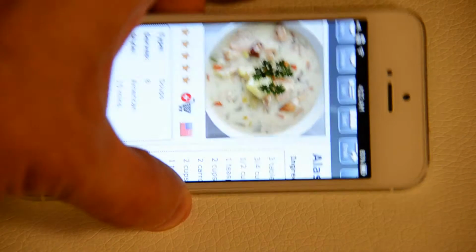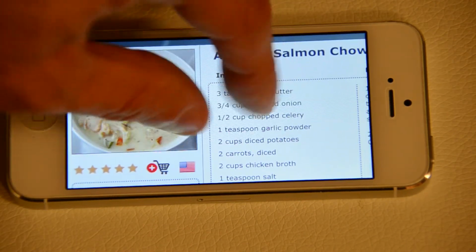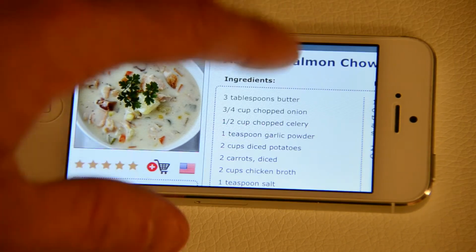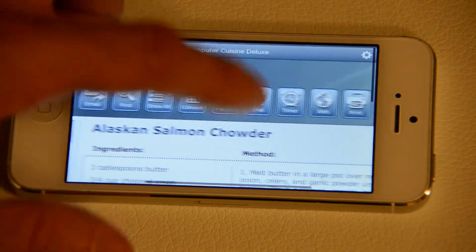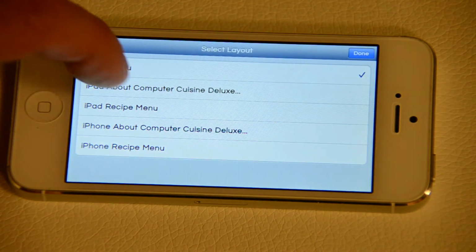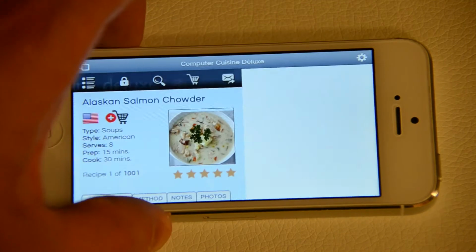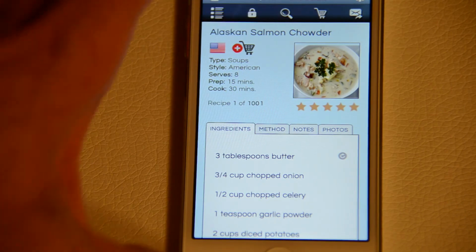Let's go ahead and turn that horizontally. But this might look familiar. Oh, I think I disabled the tap to zoom. Let me go back, sorry. Let me go to the iPad, iPhone recipe menu.